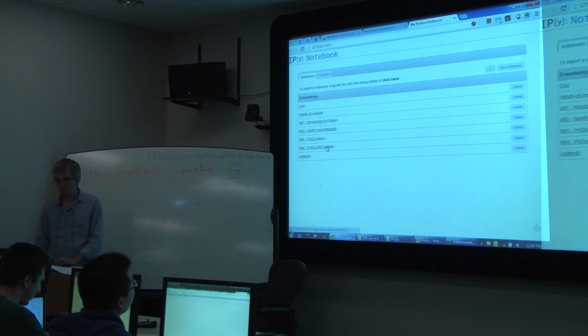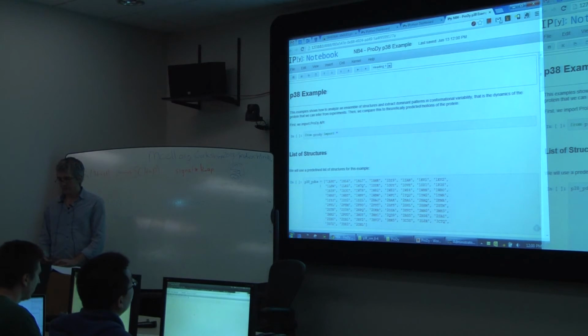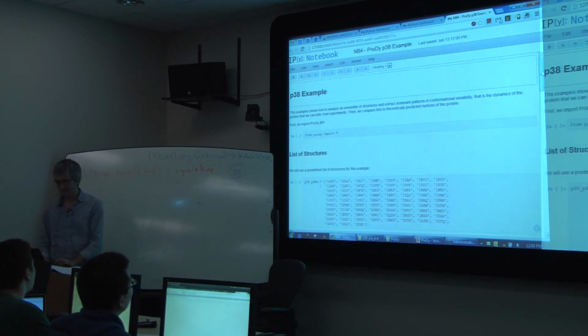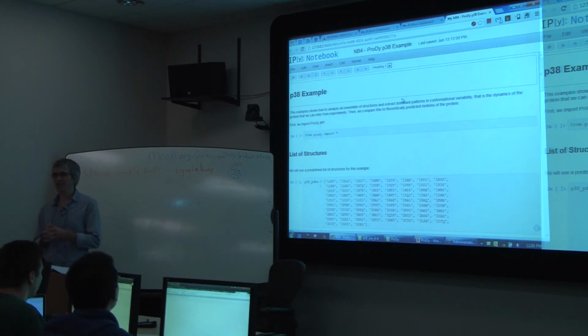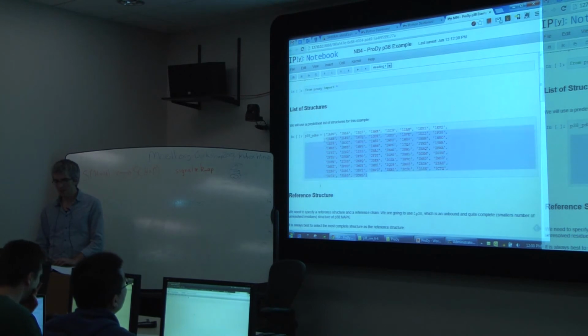Now I will go back to the P38 ensemble analysis example. I prepared this before, and this is available in the Prody tutorials in more detail. Here I will just quickly go over it. In this example we are analyzing 76 structures of P38 MAP kinase. And we will analyze a predefined list of PDB structures. So here I created a list. Let's start from here and execute this code.